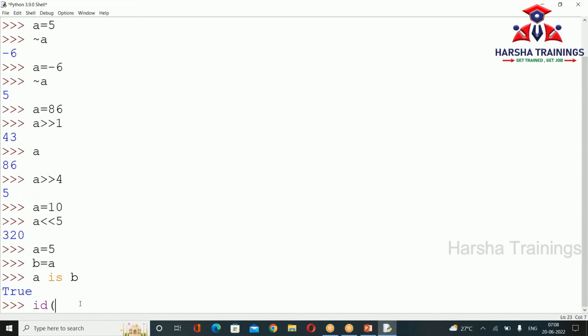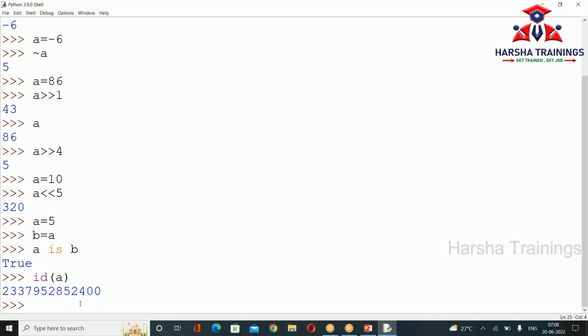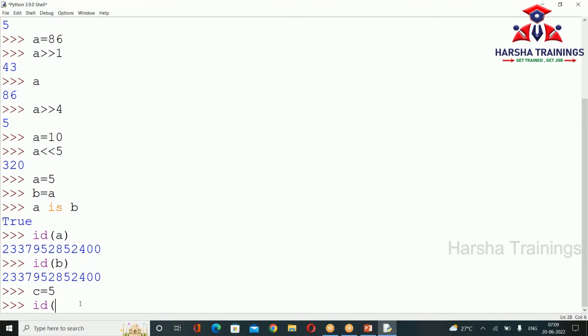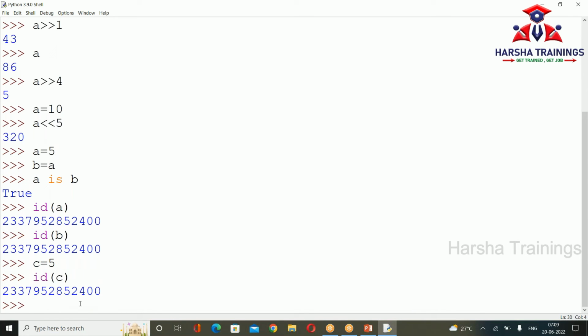id of A returns the address of A. In this particular system, see, this is id of A. Now id of B, this is the address of B. Now see this one, both id of A and id of B are the same. Suppose C is equal to 5. Now what is id of C? This is the address of C.